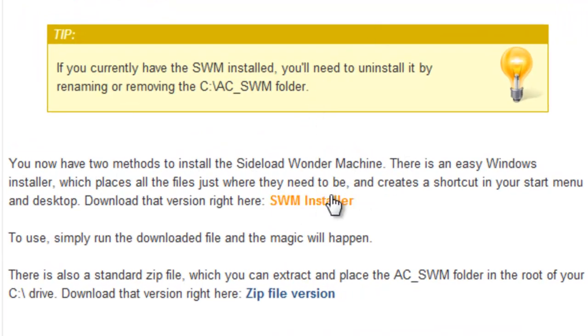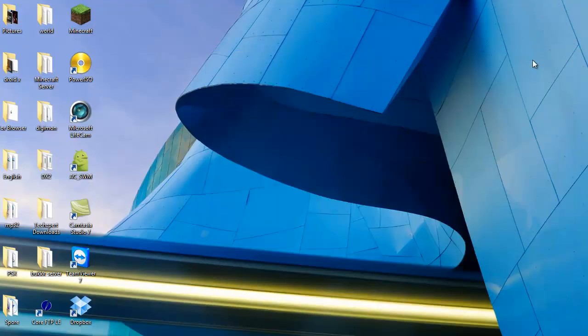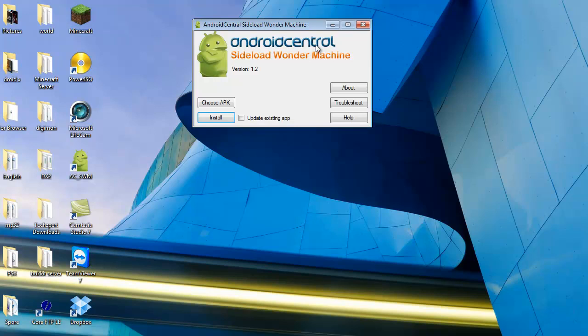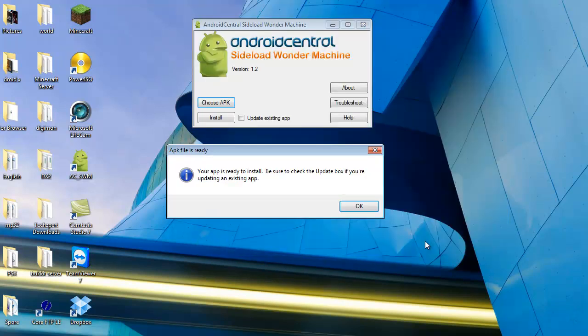It's going to start the installer for you. The installer shouldn't take any more than 3 minutes, but once you have it, you're ready to start sideloading the Wi-Fi Tether onto your phone. So go ahead and start up Android Central Sideload WonderMachine. What we're going to do is go over to this button that says Choose APK. And wherever you saved your Wi-Fi Tether.apk file, be it your desktop or whatever folder you chose, just select it and open it up using the WonderMachine application.